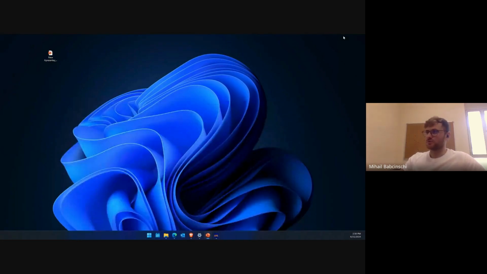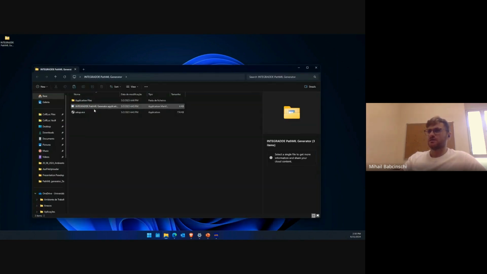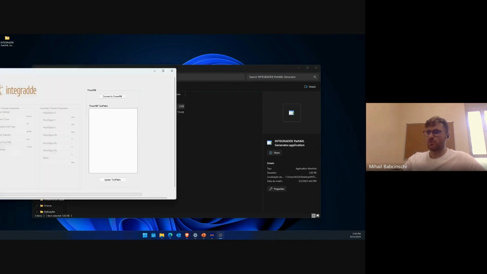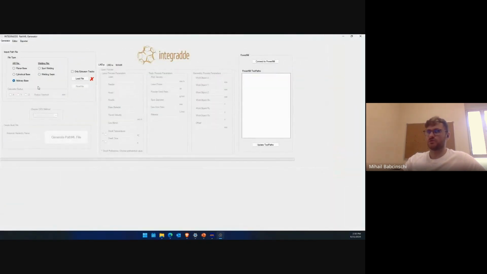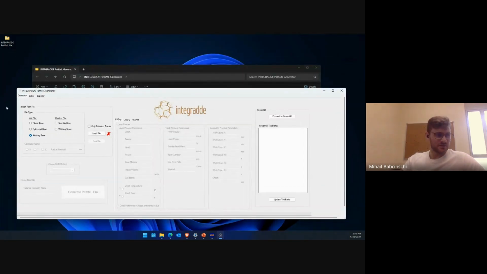I can show you right here. That's an example. So I have here the software from Zenodo. You just click here on the setup to install it, and then you run the Integrale PathML generator, and it will open a window like this. Also, let me show you what is inside.